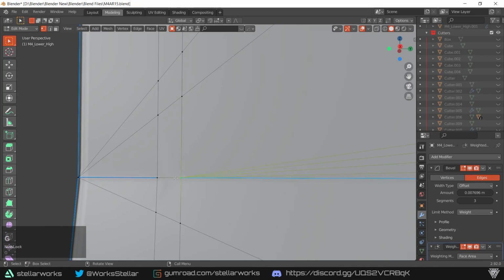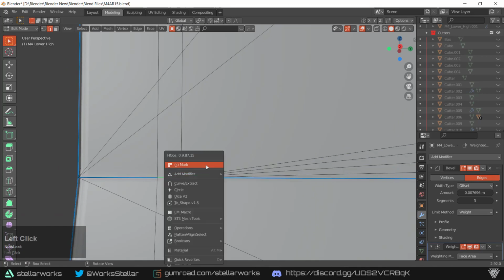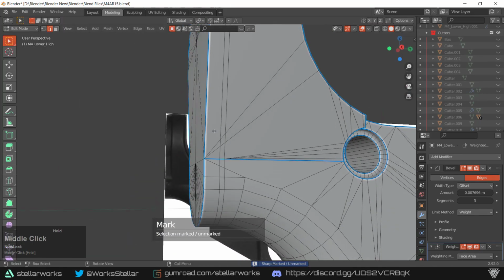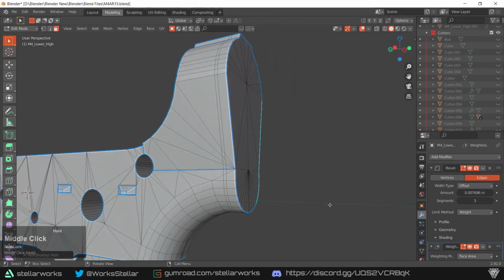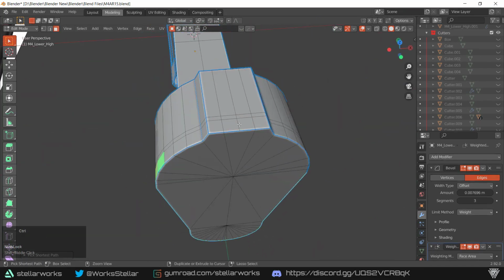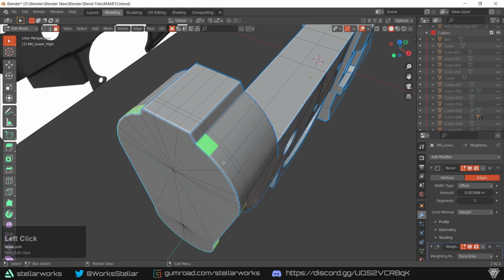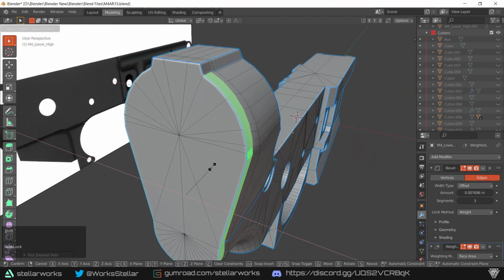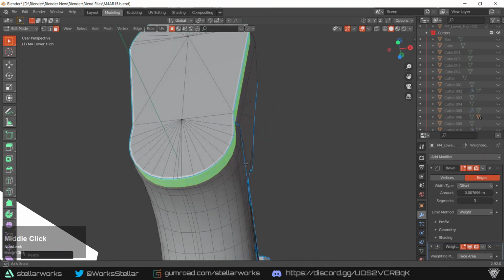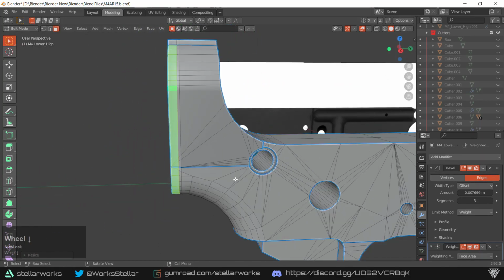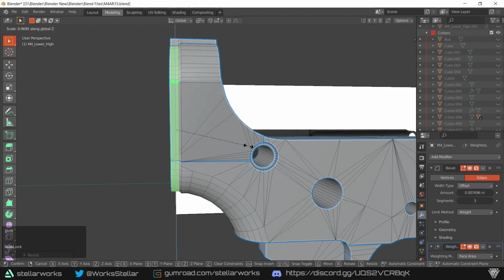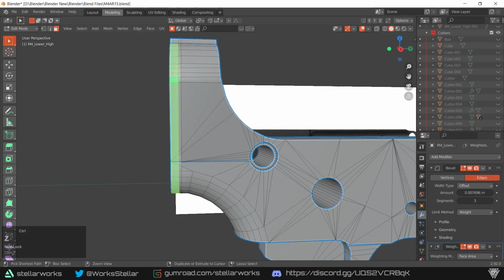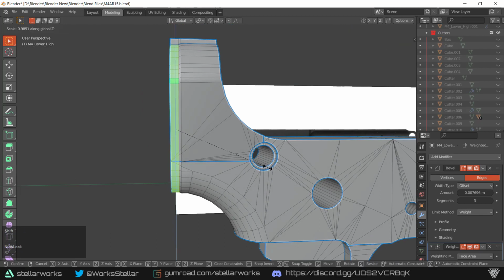Make sure we're all still good to go here. With this, I'm going to mark it, and we're going to take the entire loop all the way up to here, and we're going to scale it in. Scale it down. Maybe not so much. We're going to scale it down just slightly, and I'm going to move it back up to where it needs to be.